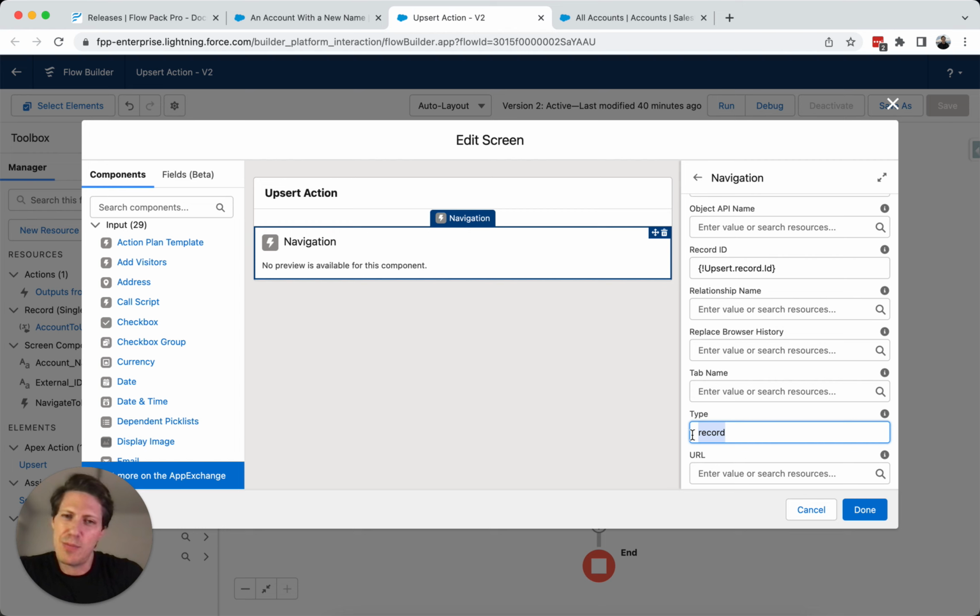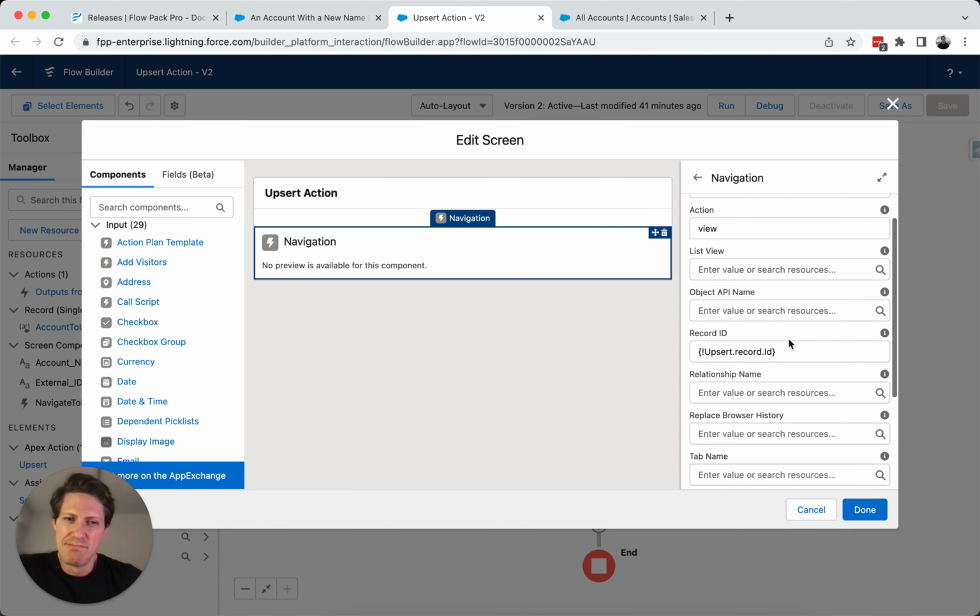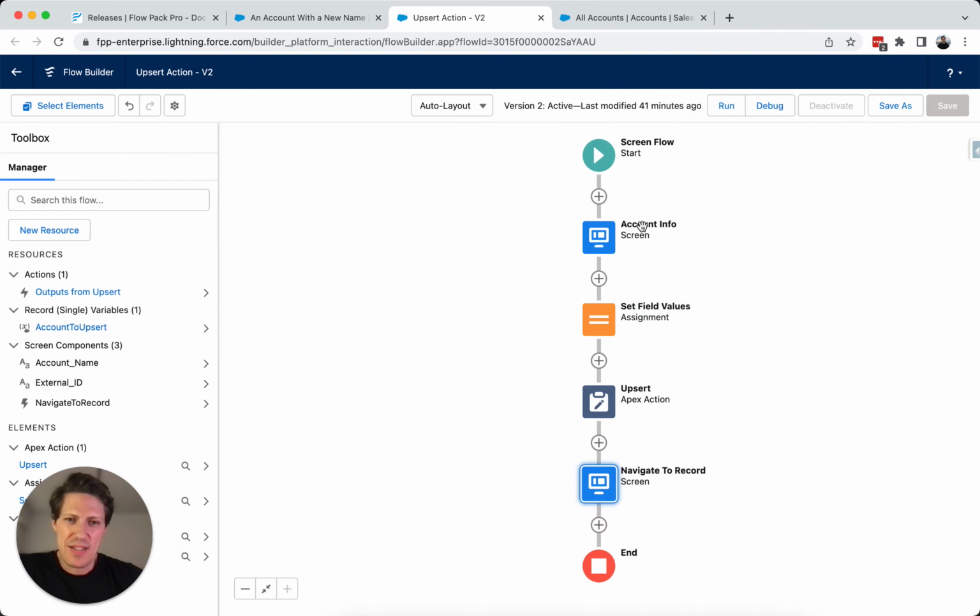This navigation component also supports going to list views, going to tabs, but we want to go specifically to a record. So that's it. You say, I want to go to a record, give it the record ID, and it navigates to the record as soon as this page loads. So that is it. So there we go.